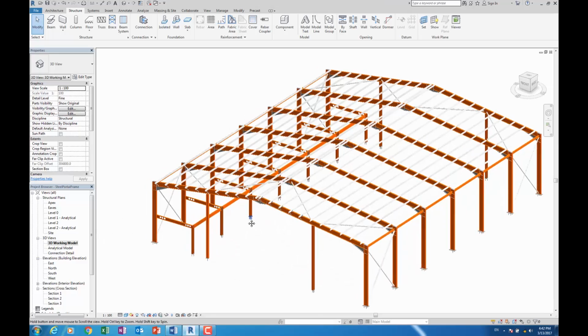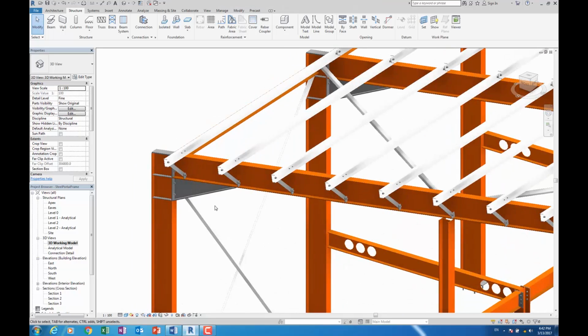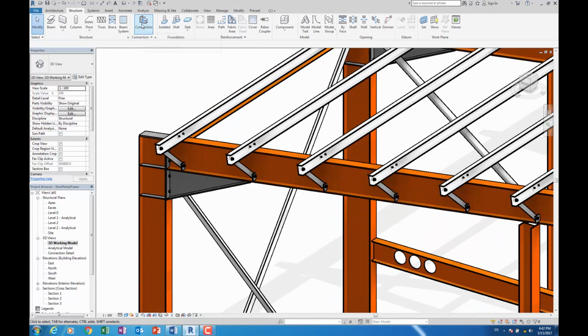So let's take a look at some of these features. So you can see here I have a simple portal frame. And if we now go to the Structure ribbon and then over to Connections, I'll take a look at some connections. Let's just have a look at what we've got.